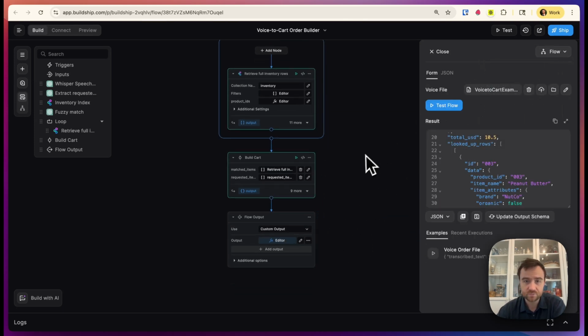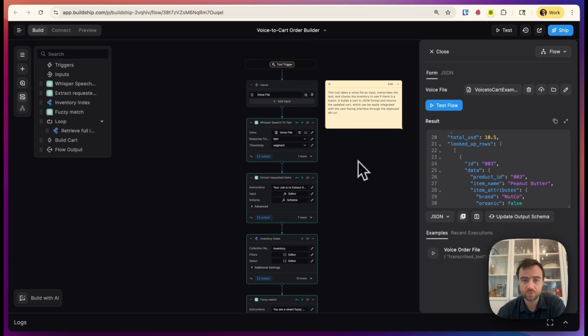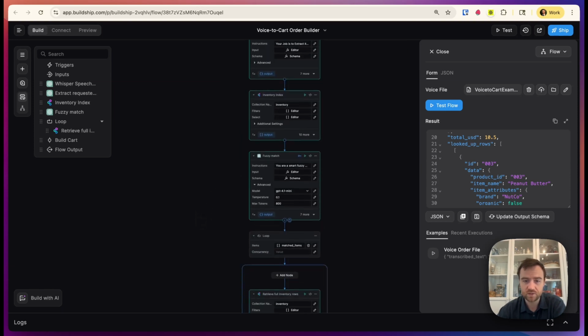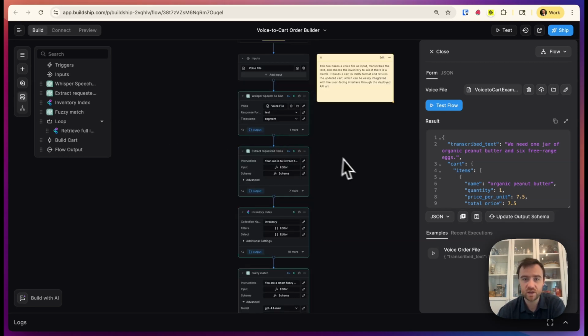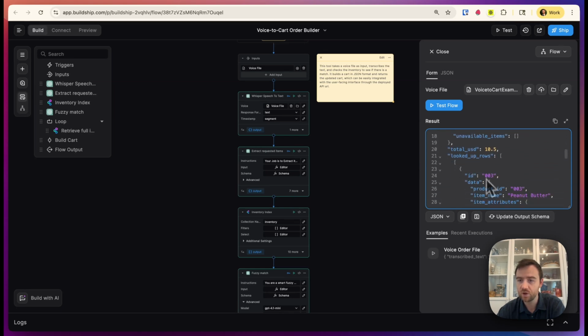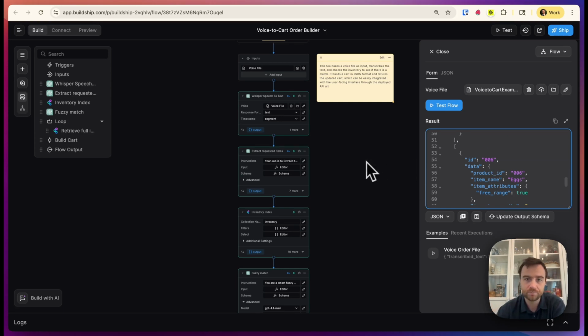So that is a very simple process to go from a voice file all the way down into a JSON schema of transcribed items. This is a very easy way to go from voice to cart. We have our transcribed text here. We have the individual items that we requested. And then we also have unavailable items that we're able to go and look for so that if we need to provide something back to the user, have some human in the loop, or ask for another update, we can push that right back to them.